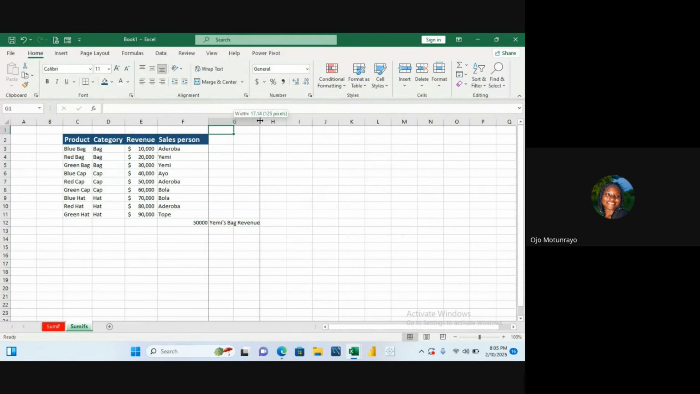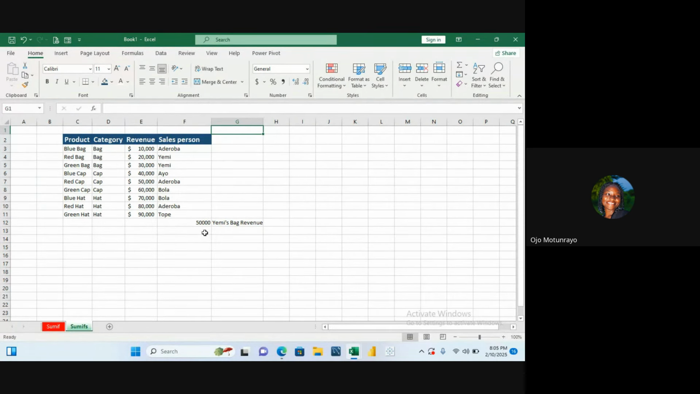So by the time I do like 3 or 4, people that did not understand, we have understood like that, right? Yes, okay. This is for Yemi's bag revenue. So let's do it.